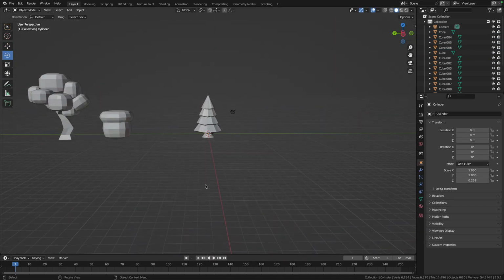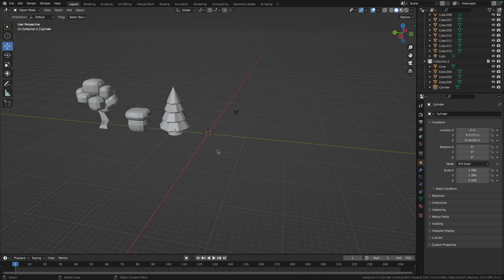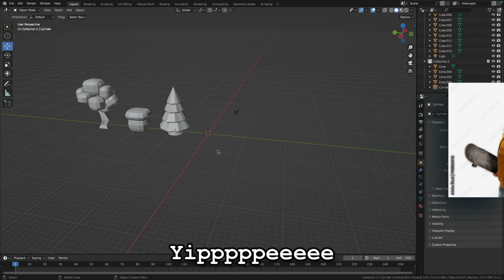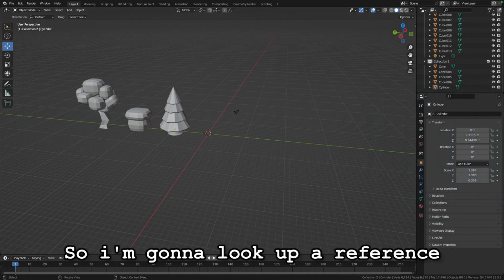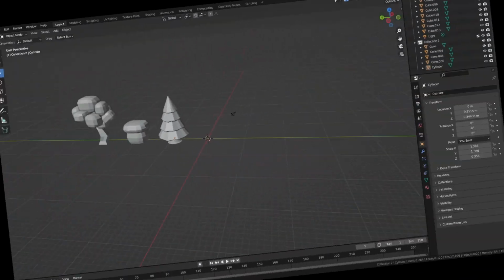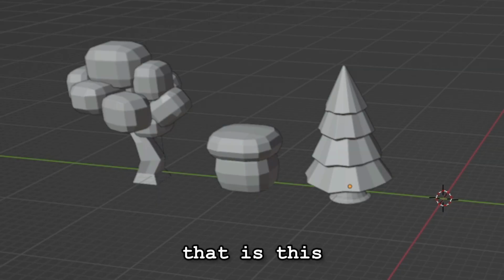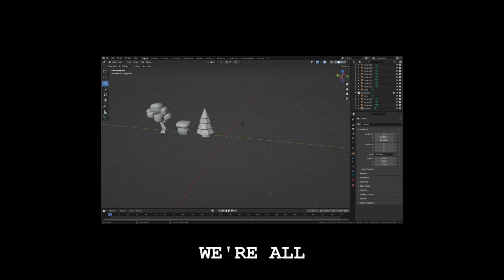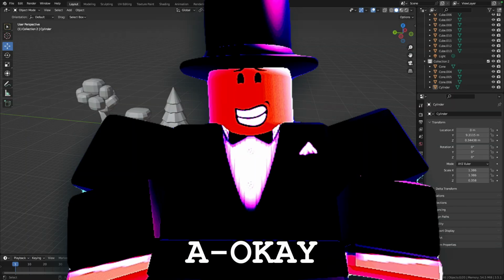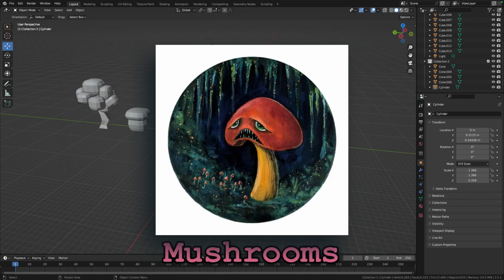Beautiful. Look at that pine tree. Oh. Yippee! I'm getting too sick of not having a reference, so I'm gonna look up a reference just to make sure I'm not going off track in my work of art that is this piece of shit. You know, that's fine. We're fine. We're all A-okay. Oh yeah, there we go. These are the references I need. Mushrooms.